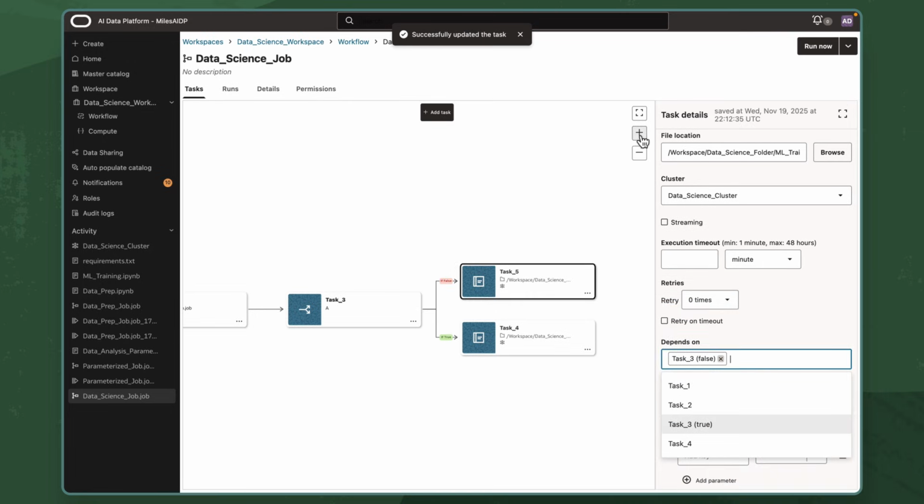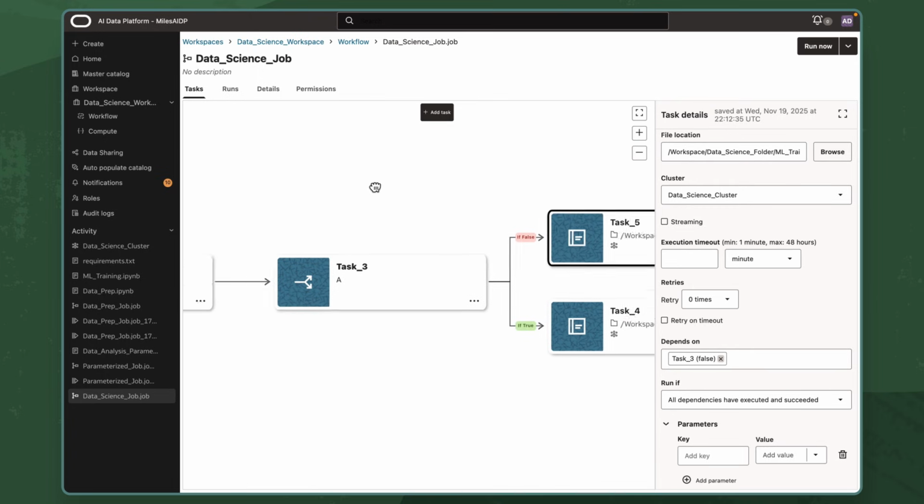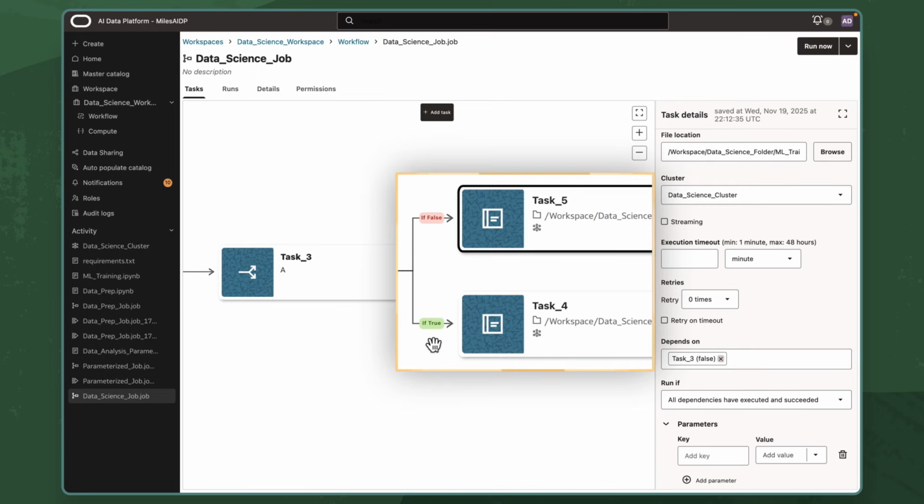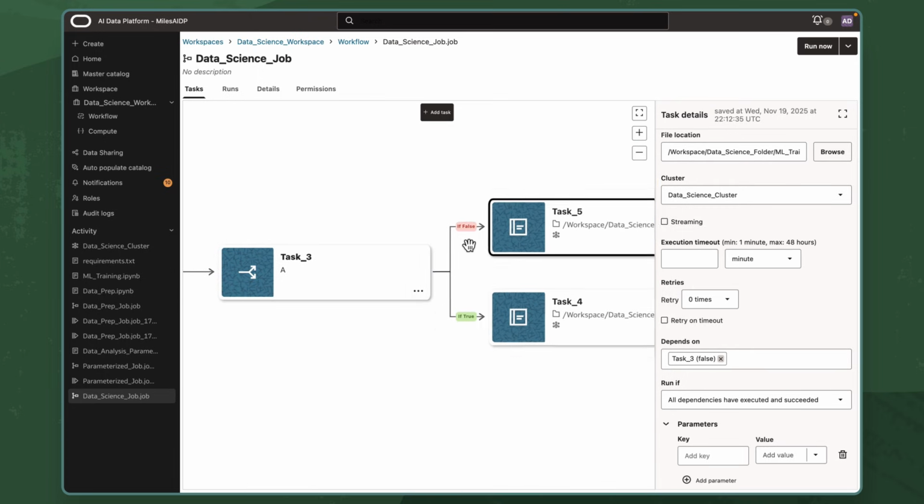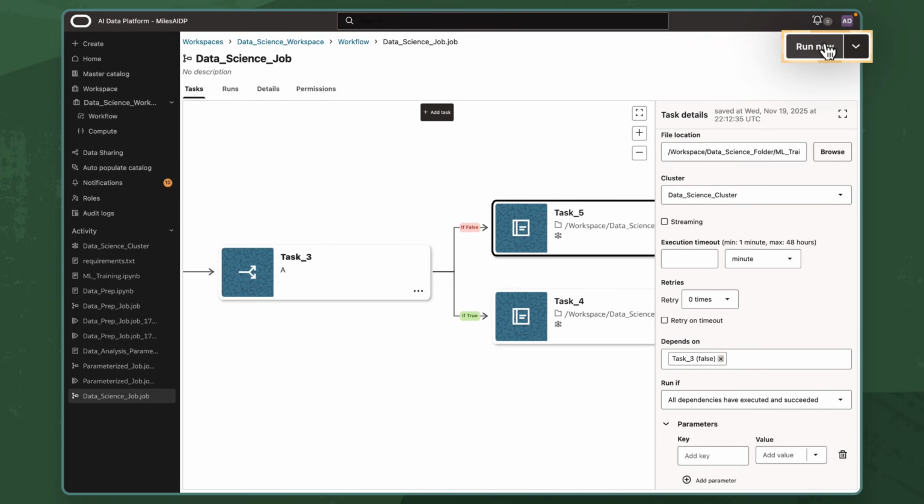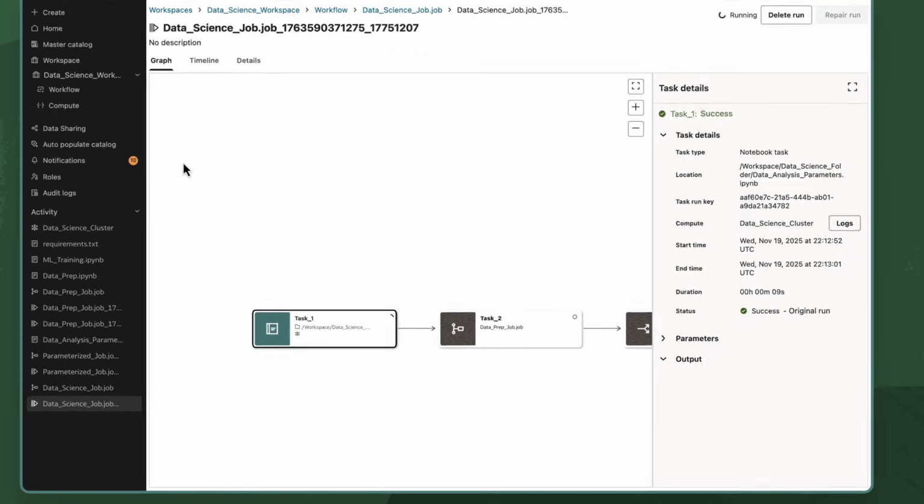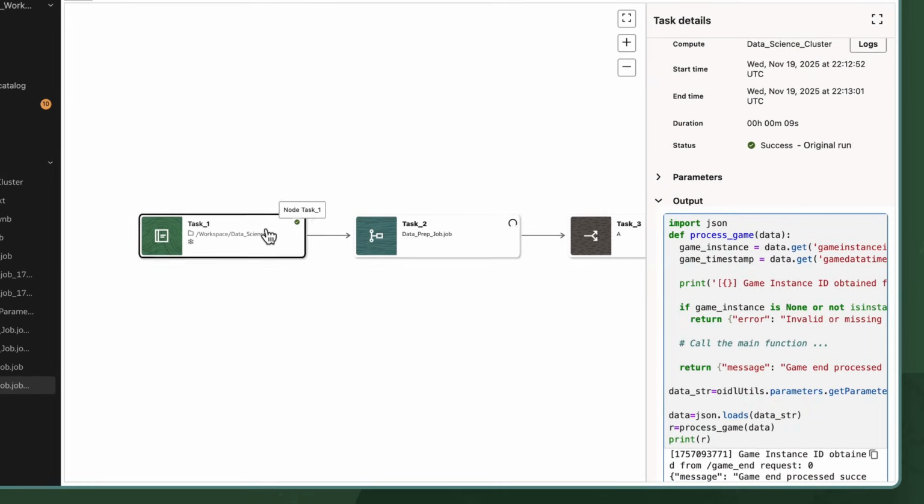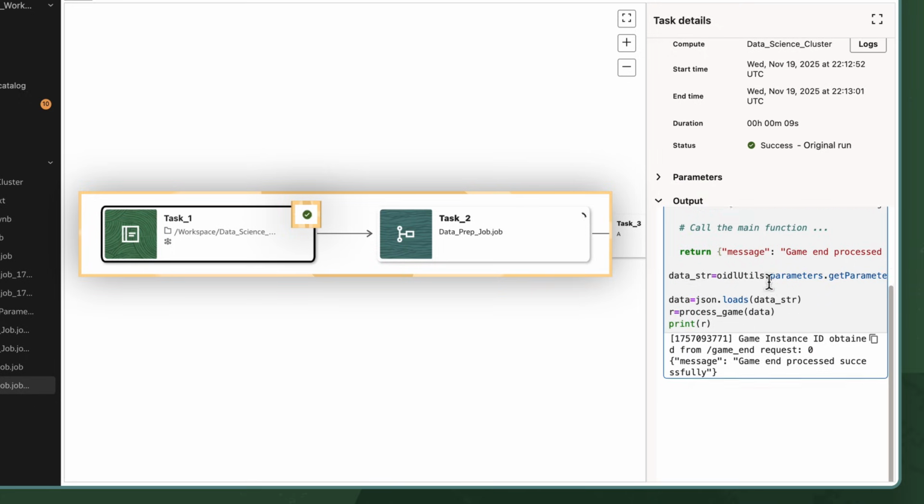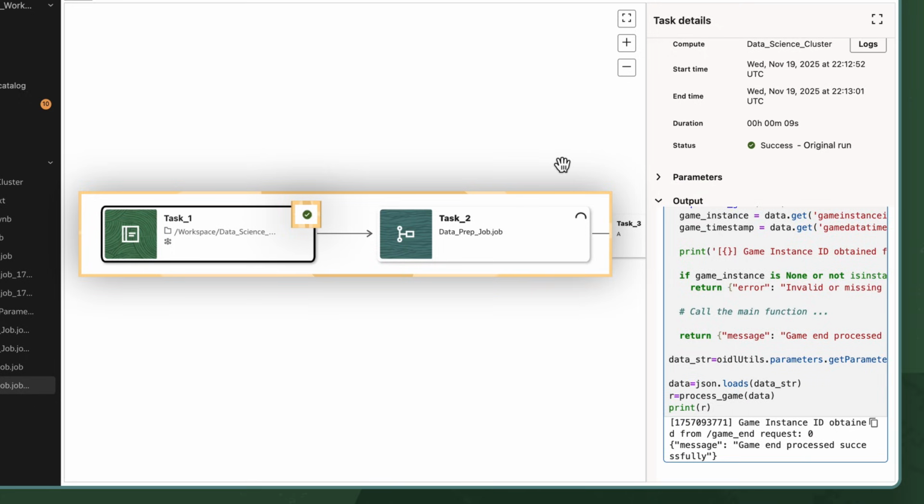I can confirm this setup by zooming into my tasks and seeing my branches. Now that I have my tasks set up, I'll choose Run Now. I can monitor the run by selecting Runs, or I can view the run while it is processing. I can see that task 1 has already succeeded and has moved on to the next task.